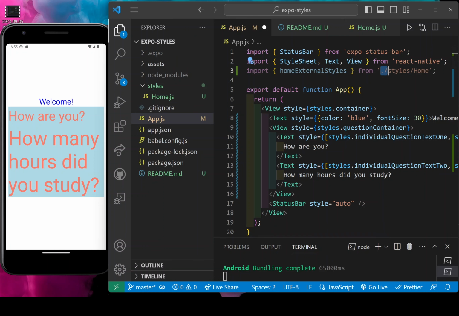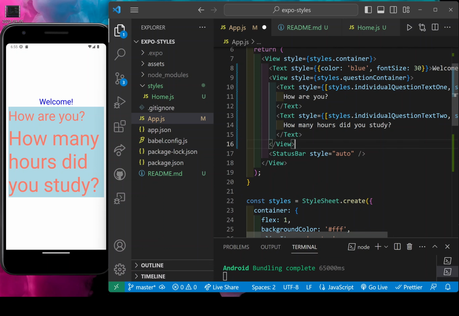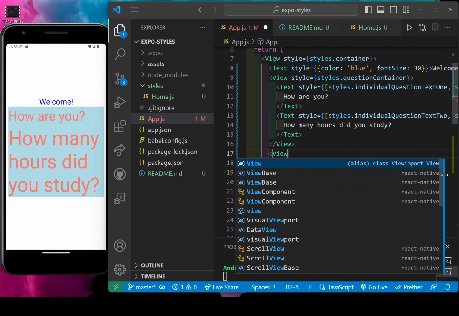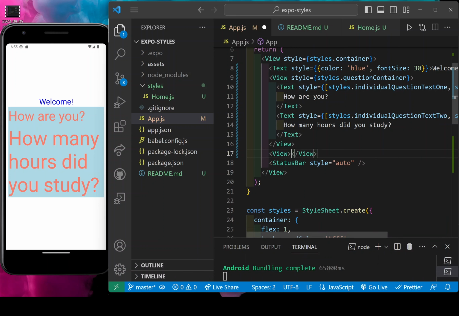And what we're going to do now is add some other view here, so let's put a view underneath, and we're not going to add anything in between it. I'm just going to put style is equal to, and then the single curly brace, and then homeExternalStyles. And then let's see what happens when I save this page. Save.